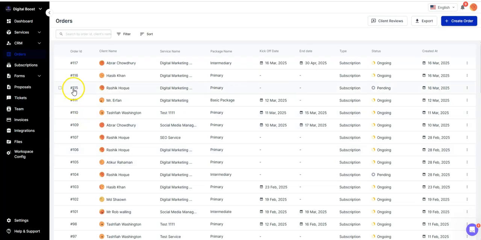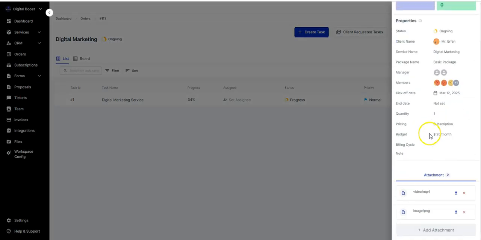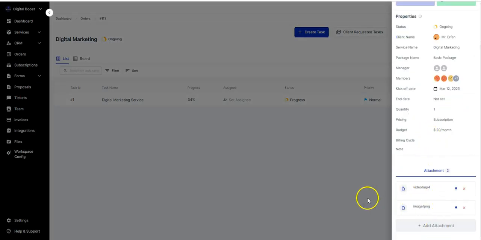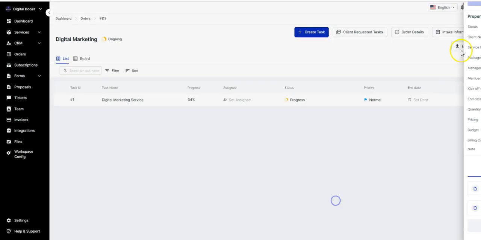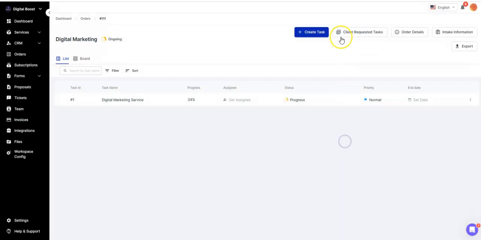I'll go through a different order that I already have set up, just to show you a few other things. For example, there is order details. If you have order details, all the attachments that have been linked with this order will be showcased here. For the intake form, if you have it filled out, all the intake form data will be shown here. The client can also request tasks from the agency.